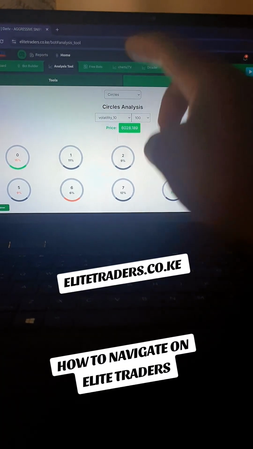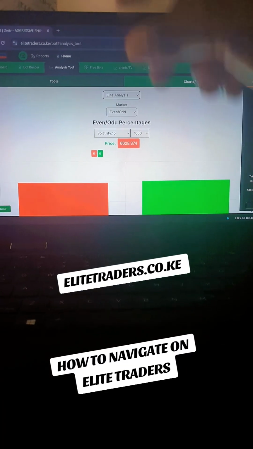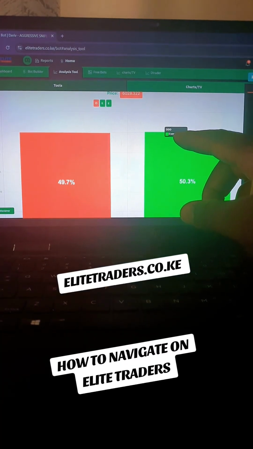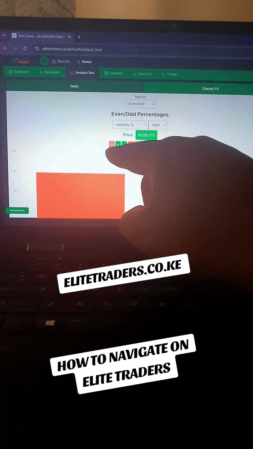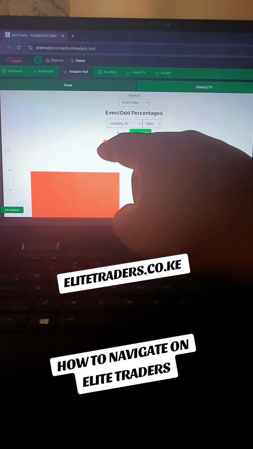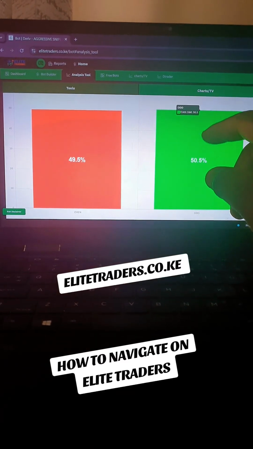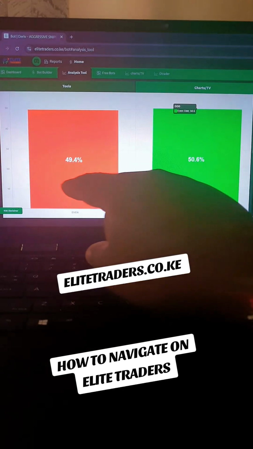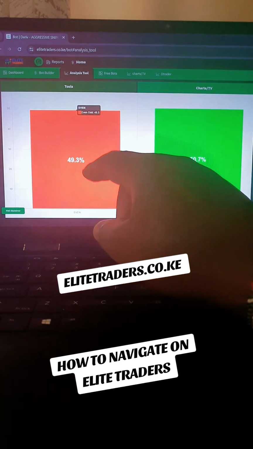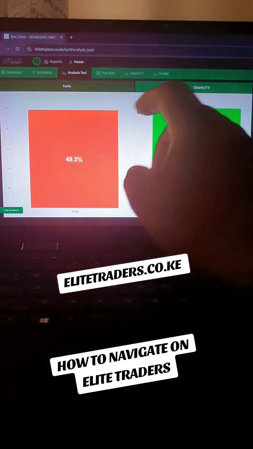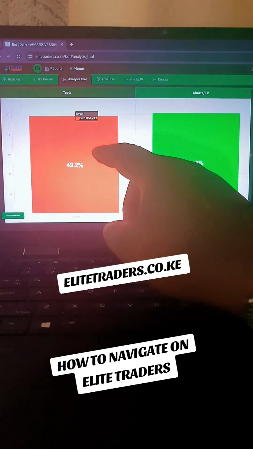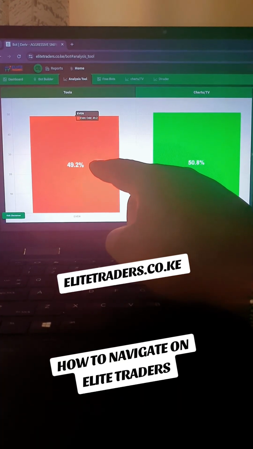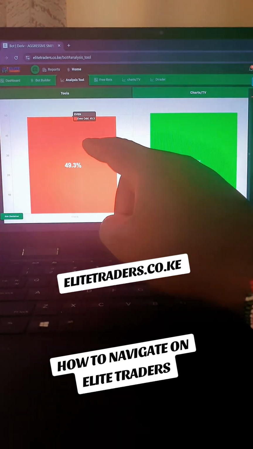Something else we have is the error analysis. You can trade even odd. If you check here, you can see we have even odd digits popping. Assuming I normally trade using the reverse. So when I'm trading even odd, I'll trade the digit with the lowest percent. If even has the lowest percent, that is what I'll trade. If odd has the lowest percent, that is what I'll use to trade.